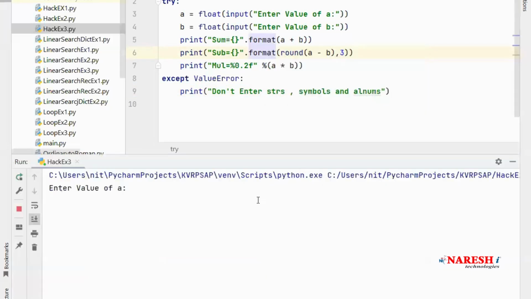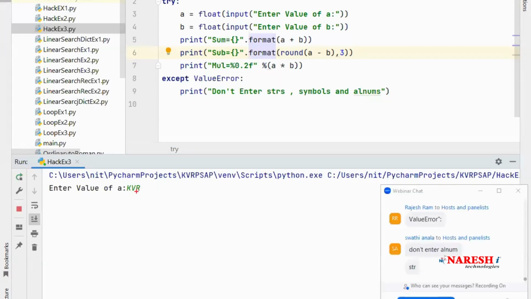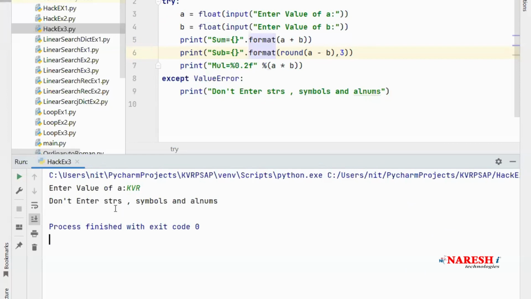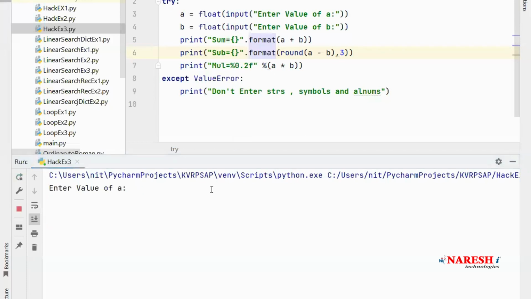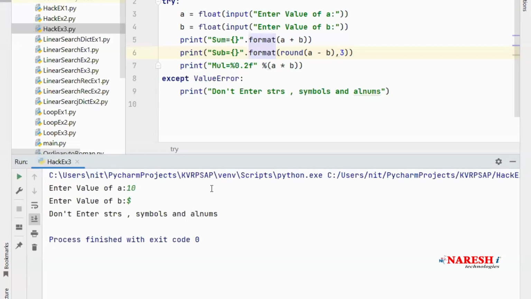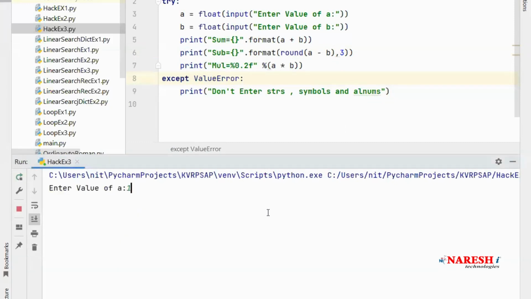Try to run this code. Here I am entering irrelevant input. I am entering KVR, which is pure string data. I cannot convert it, so immediately a ValueError is going to come. Don't enter strings, symbols, and alphanumerics, and see the answer now. If you enter anything other than numbers, like 10 and then a dollar sign, you see that message coming. This is also one of the constraints, rules in my program. If you enter something like 120, you'll get the perfect answer.